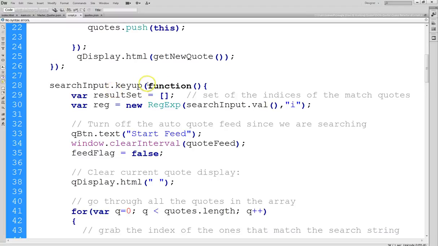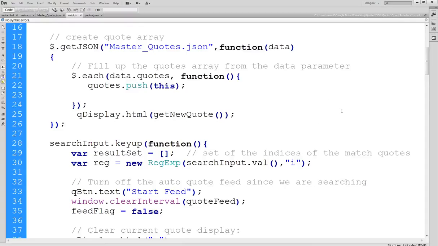Okay, so again, I've got my anonymous function style that we're used to, so I'm creating a handler that I'm passing in to the key up method of the search input. First thing I'm going to do is define an empty array, and that is going to be for the indices, that is the integer index of the various quotes that match. And that's kind of an important point to make here. If you think about it, the very first thing this application does is download all of the quotes from the JSON file into an array.